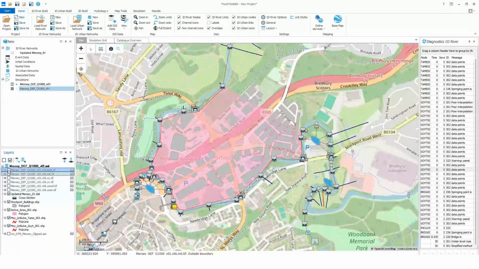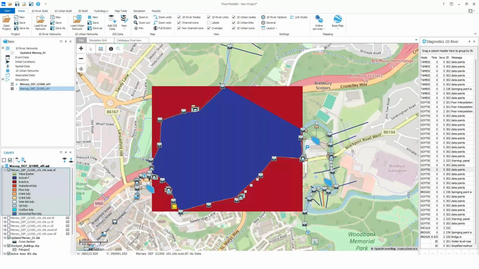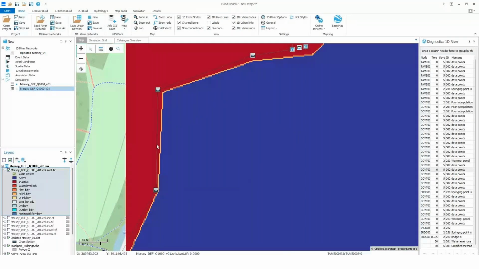If I just extend that, we can see the colour ramp used to identify the different parts of the model. So here we can see in blue my active area, red is my deactive area, and then I can see orange along my link line here.